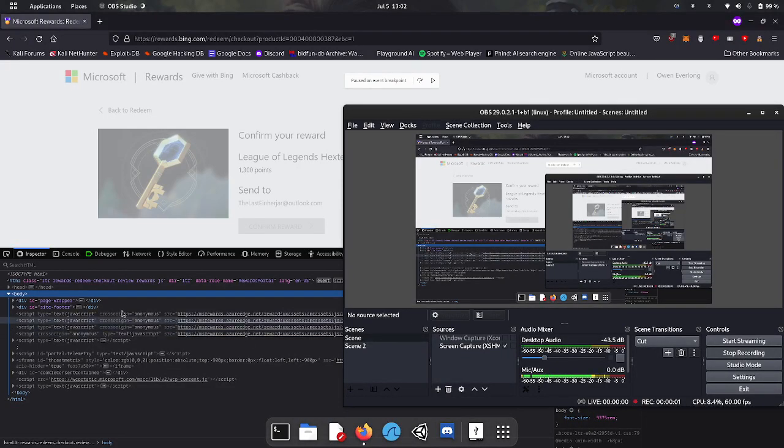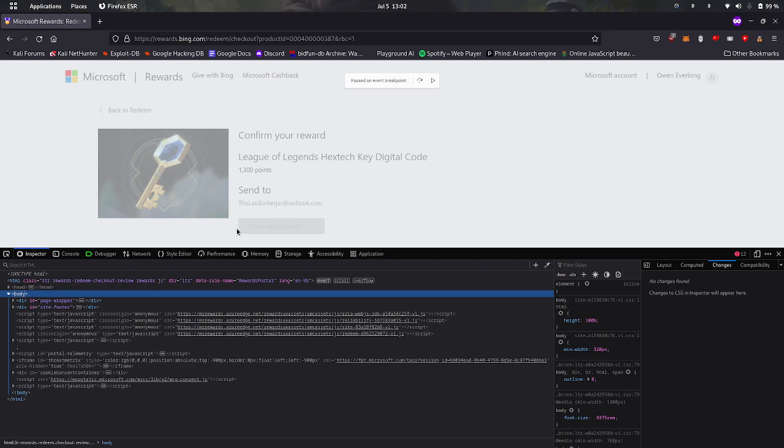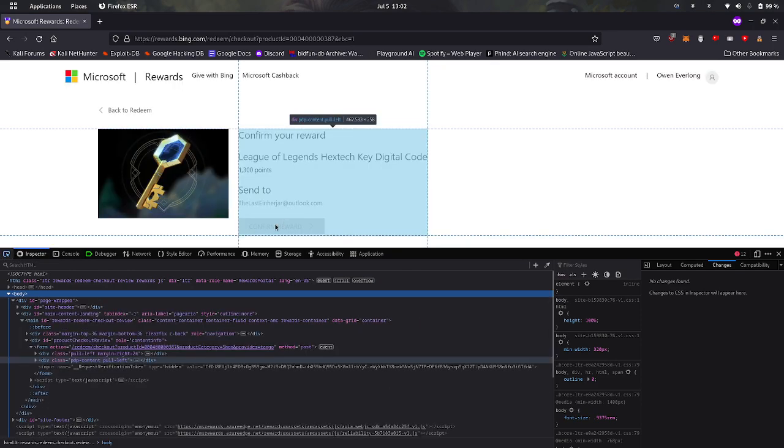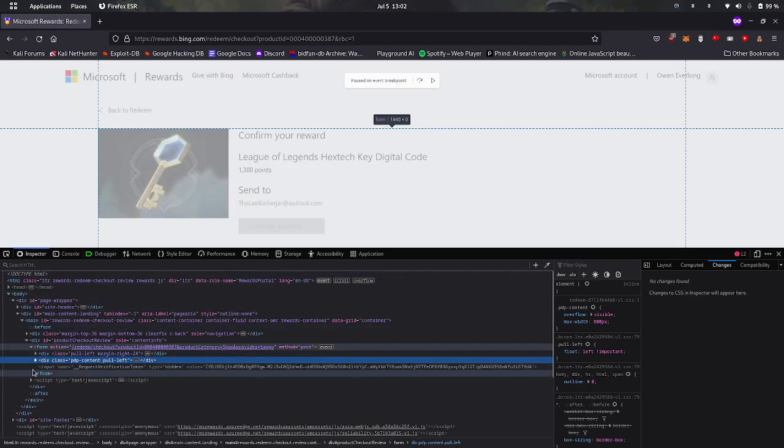Alright, so there's an issue with Microsoft Rewards where this button here doesn't ever turn blue. Unfortunately for me, it does turn blue on this account. So I can't really demonstrate it without already opening up developer tools and pausing execution.